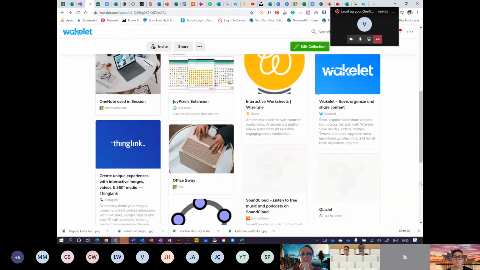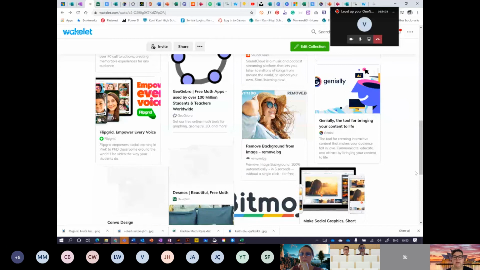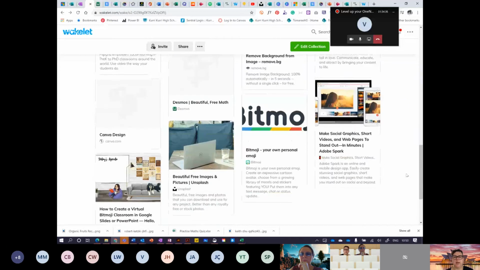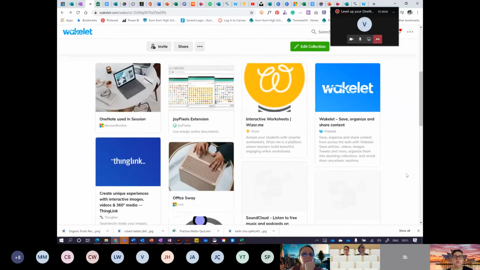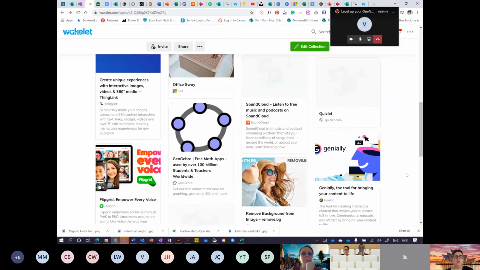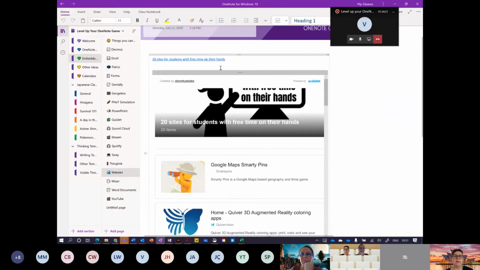So just to show you how one can work, this is one that I've created, really easy. Say you've got a senior class and there's maybe 5 or 6 websites that you need your students to go to all the time. You may make a Wakelet out of those and pop that Wakelet link onto the OneNote, embed it in there.